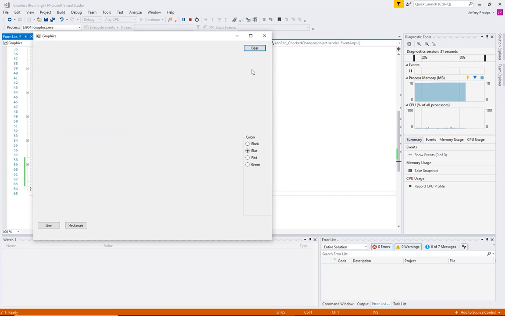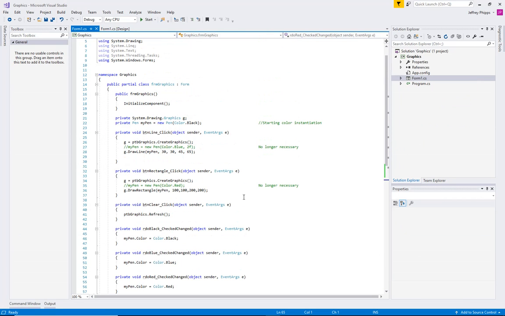Okay, so there is very little to this. Once you've seen the video on the other one, I have instantiated pen to the default color of black. I've taken out these colors that were default for each of the shapes.